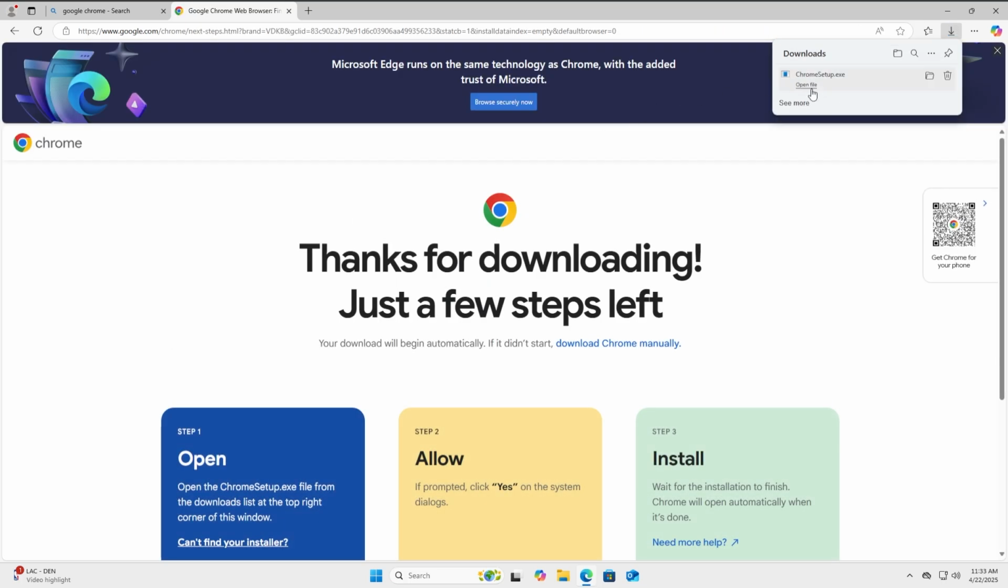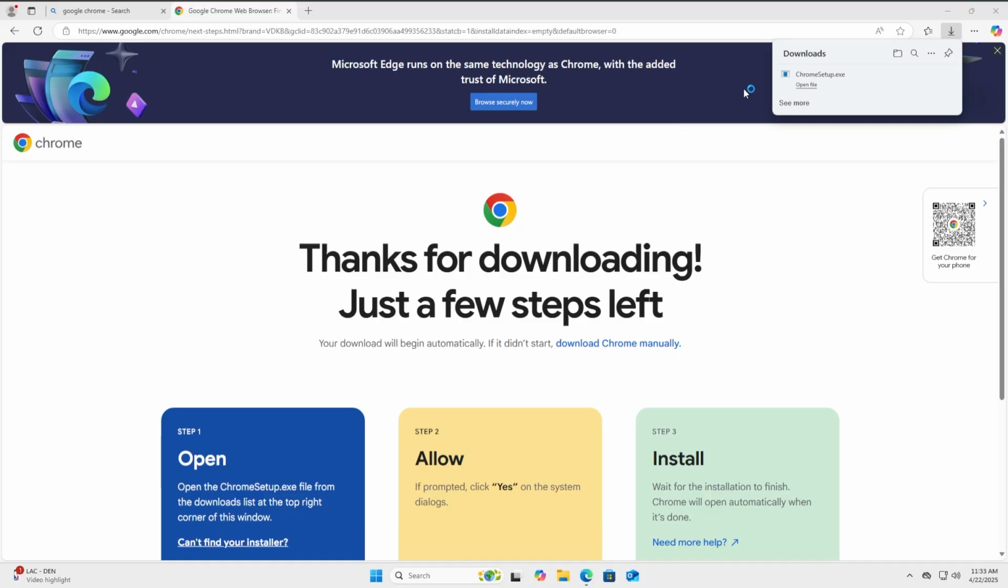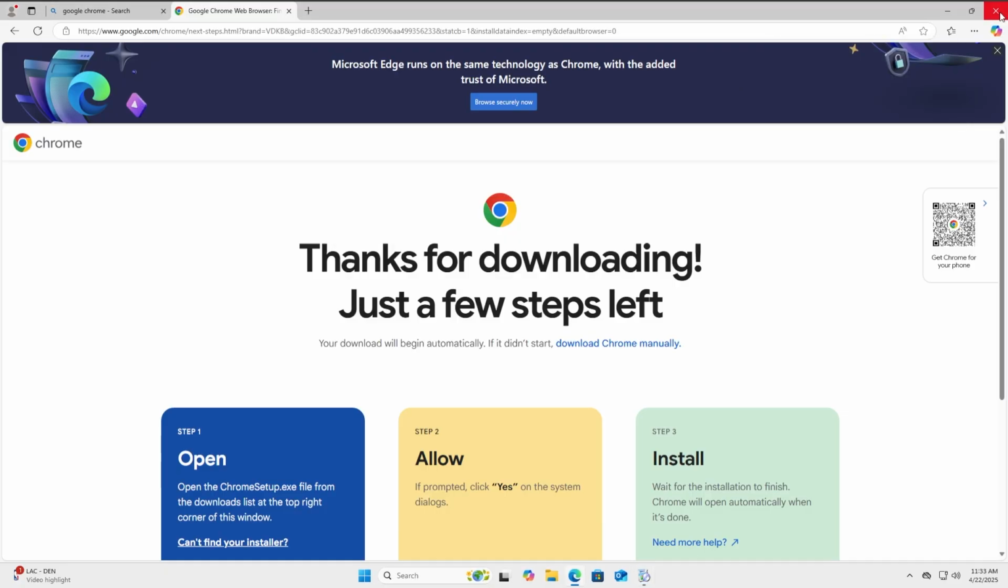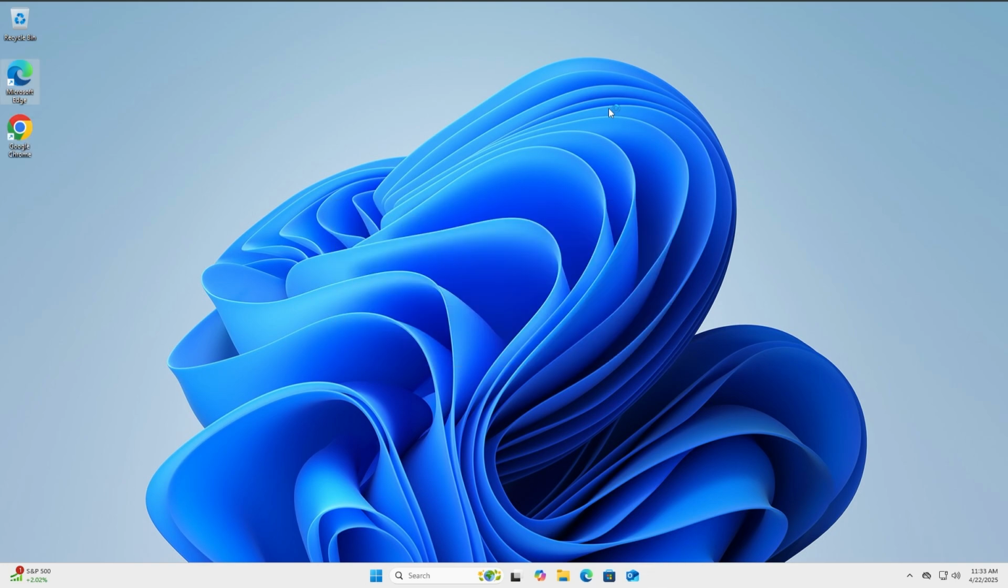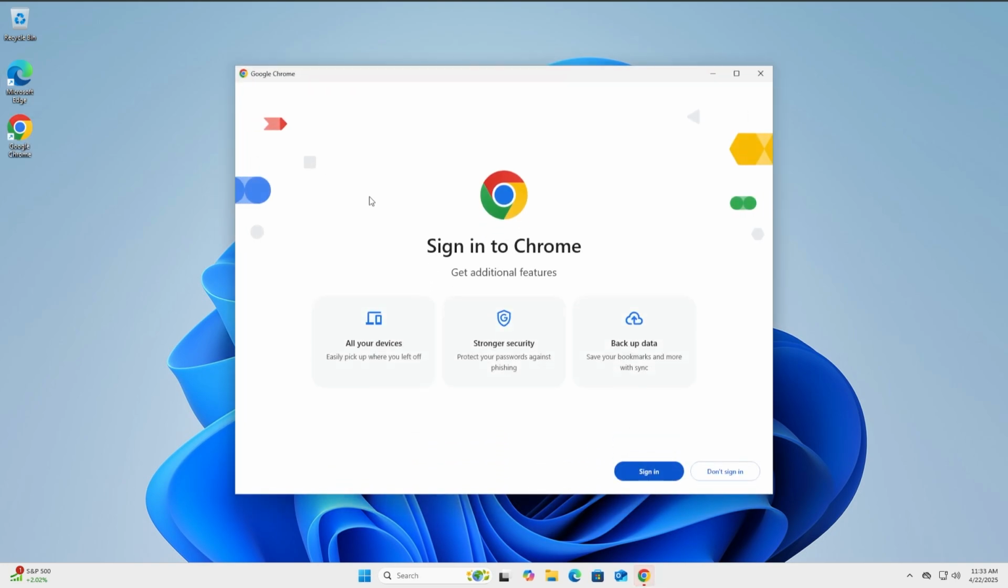Once this finishes downloading up here, go ahead and click Open File. Go ahead and accept this and click yes. We do want to run the installer. We can now close out of our Edge window. Perfect. Now that this is done installing, it should go ahead and open up.